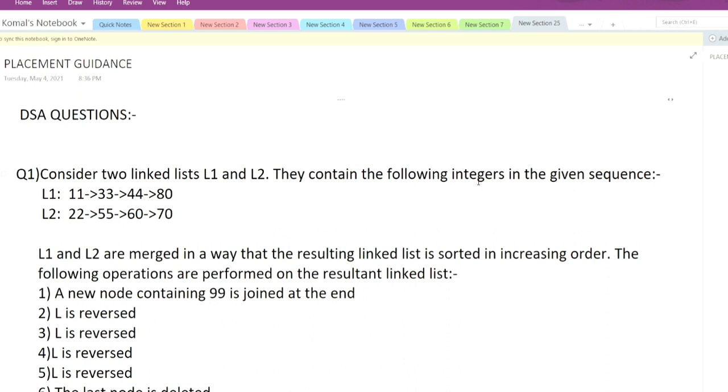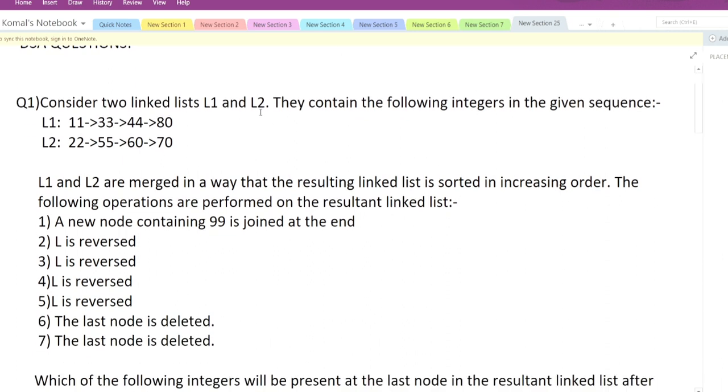So let's get started with the questions. The first question of the DSA is: consider two linked lists L1 and L2. They have given two linked lists L1 and L2, and they contain the following integers in the given sequence, like shown here. They have given two linked lists here with some data.